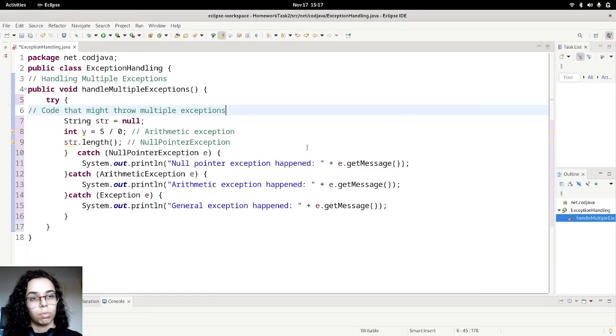Hello everyone. Today we want to talk about this part of the code. The code provided demonstrates how to handle multiple exceptions in Java using the try-catch block. So now let's break down the code.